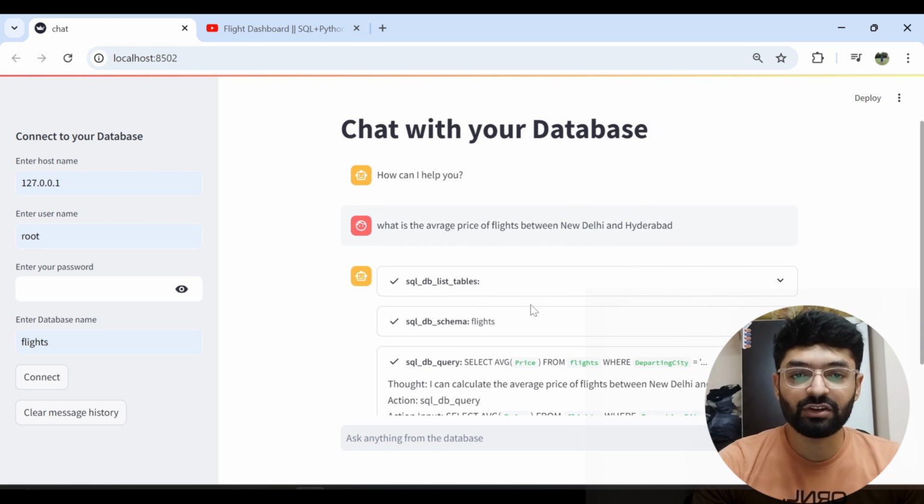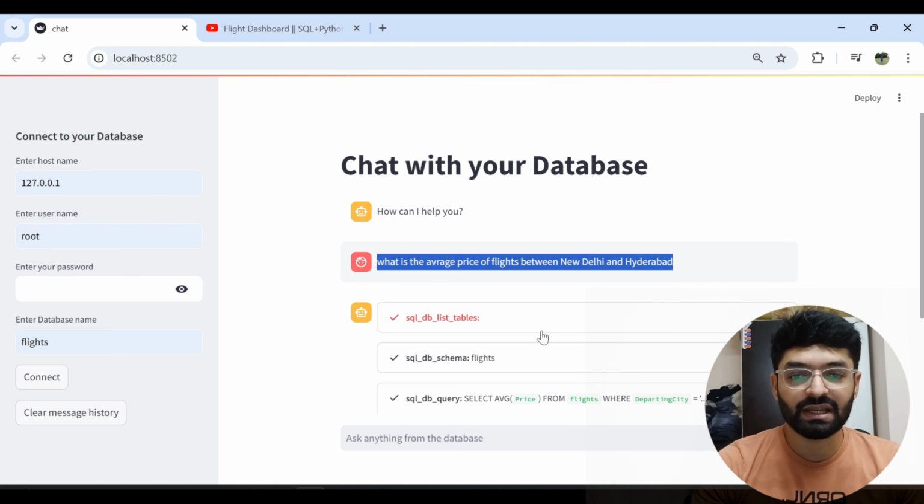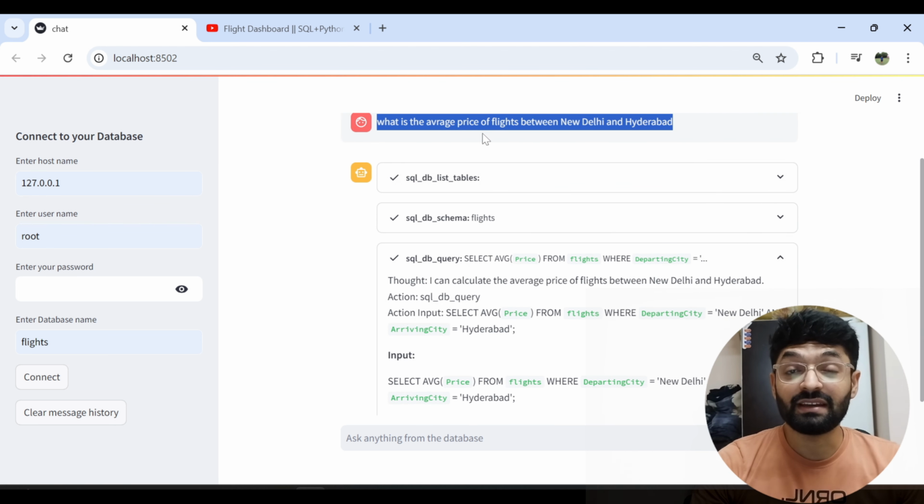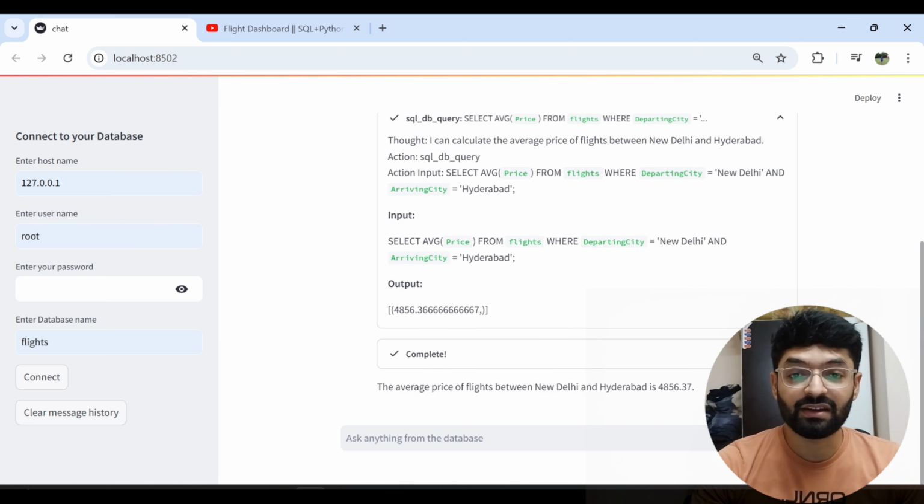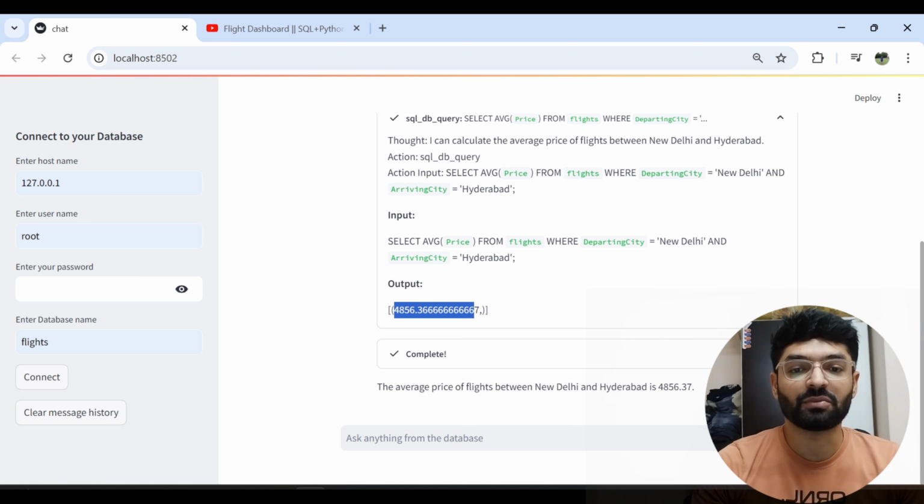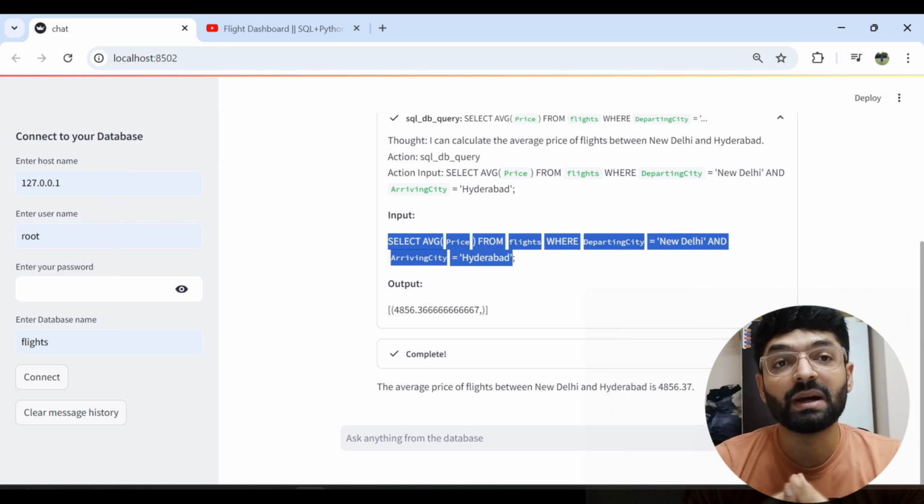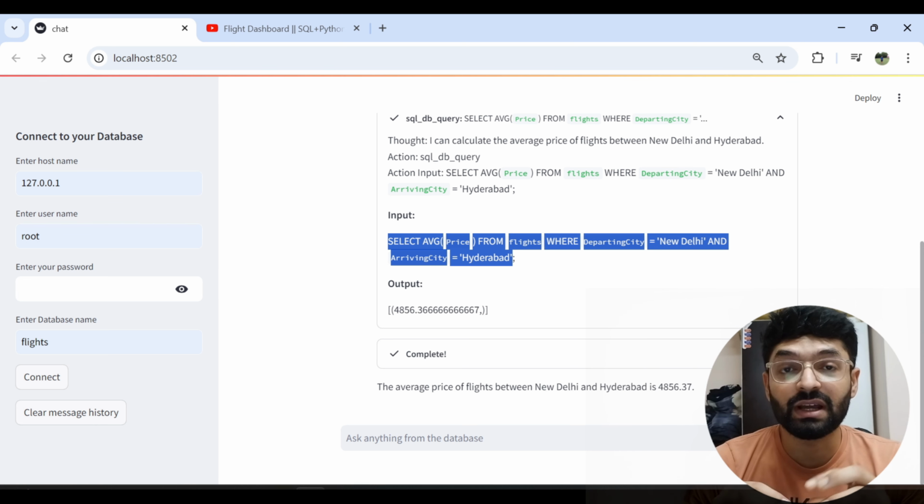If you directly write in human language, this is the human language I was talking about, the agent would be able to decide what should be the query that is required to retrieve this output. This is decided by the agent. And this code is executed on the database with the help of tools, because tools make sure that your agent is connected to your database, right? So this is the use of this chatbot.